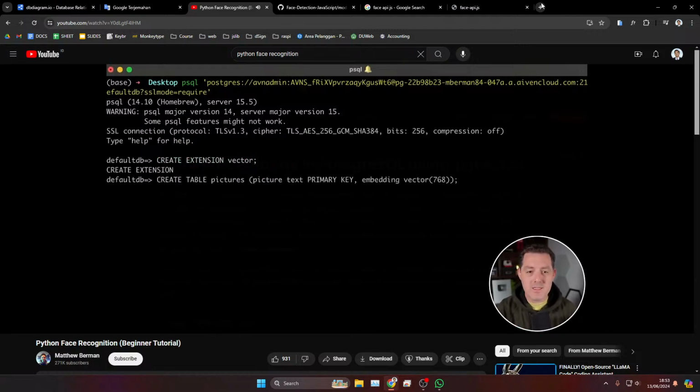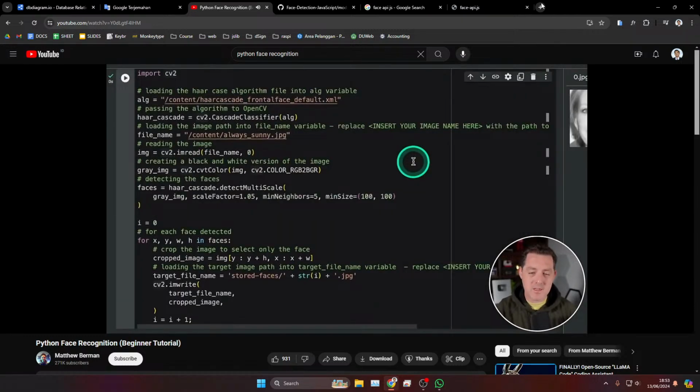Next, we need to create the table called pictures, and that's what we'll be doing here. So create table, and this is just SQL, create table pictures, and here are the columns it's going to have, including the embedding vector column. Hit enter, and now we're done. So now our database is all set up for us.